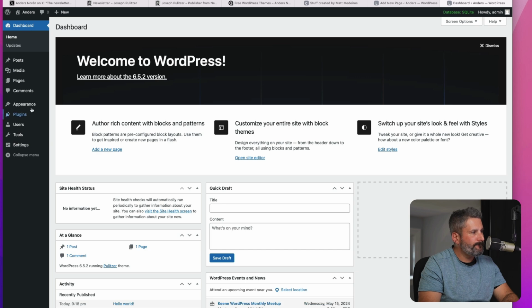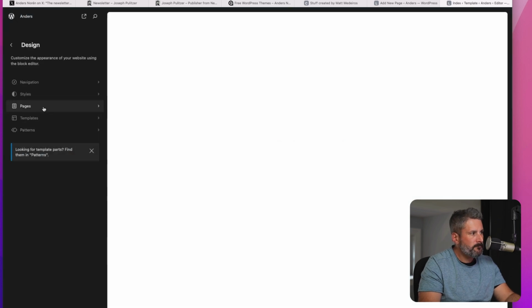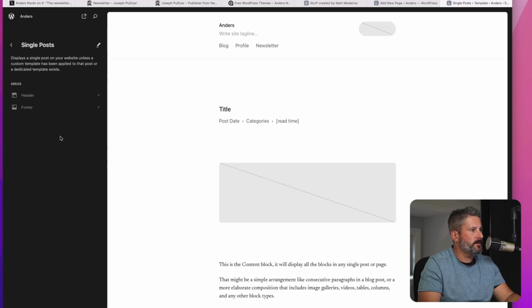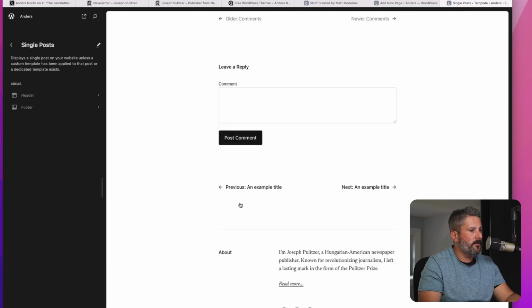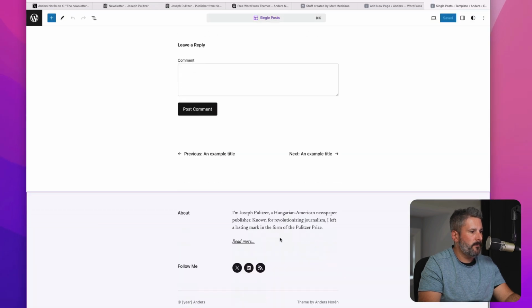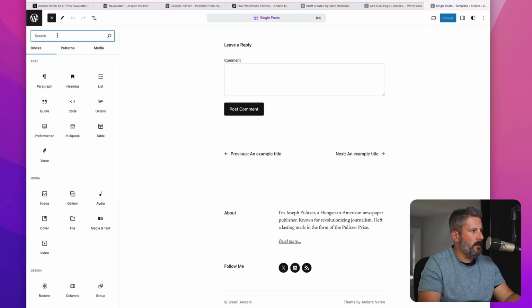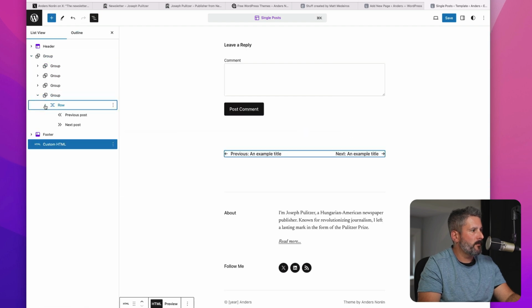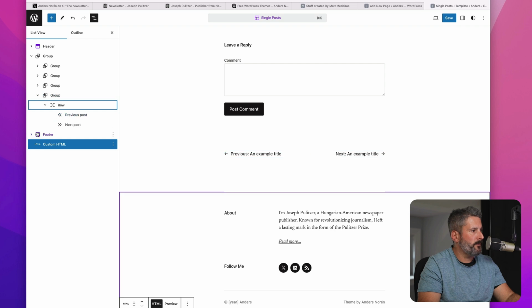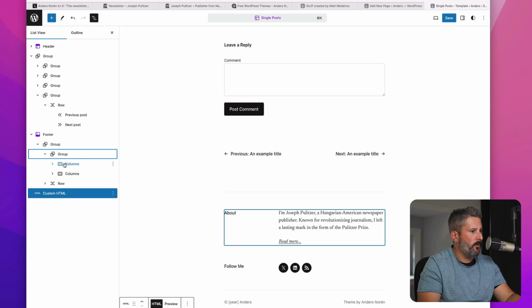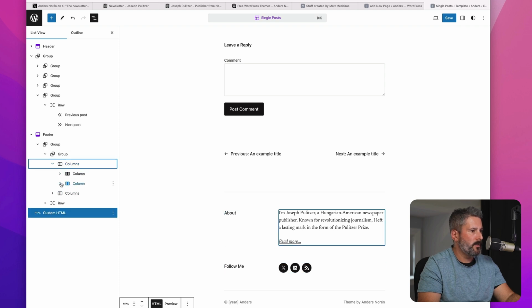We'll go back to the editor. And we'll go to templates, single posts. And if we scroll down, what we want to do is add in another HTML block. And we're going to put that right between, what do we want to do? It's in the footer. So we want to expand the group, and we want to put it right in between these two columns here.